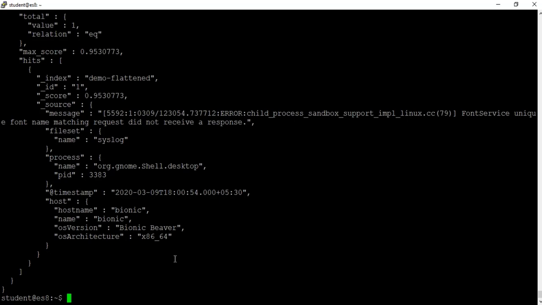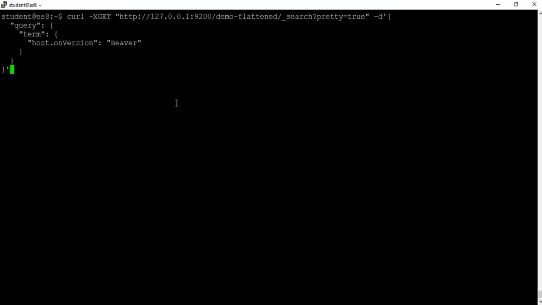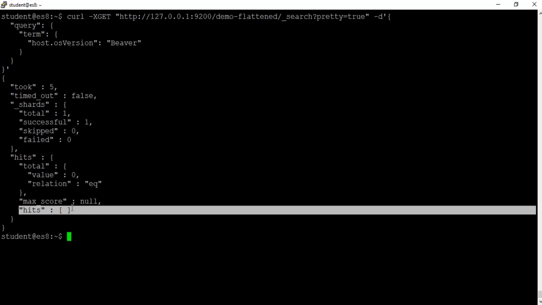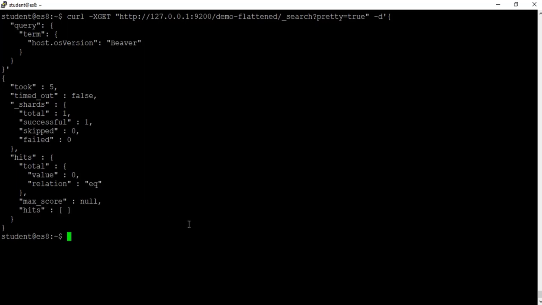Okay, that went smoothly, but now let's see what happens when we look for a partial match using just Beaver in the field OS version. No results are returned. The partial match doesn't return any results in this case because the fields are not analyzed. This is one consideration to keep in mind when choosing the flattened data type.